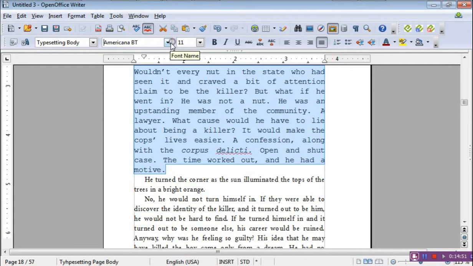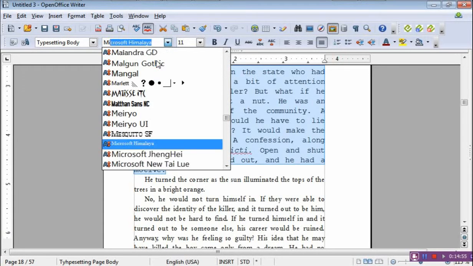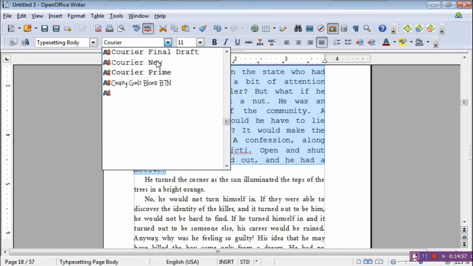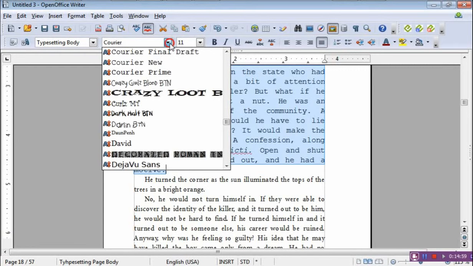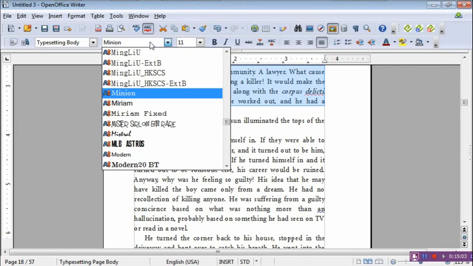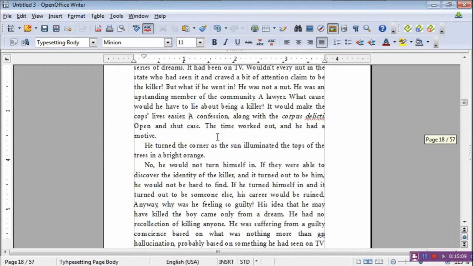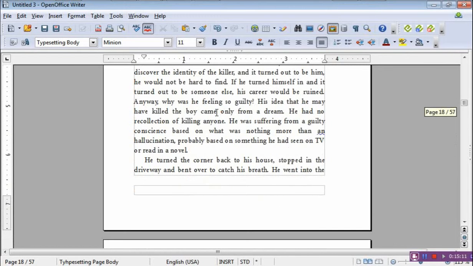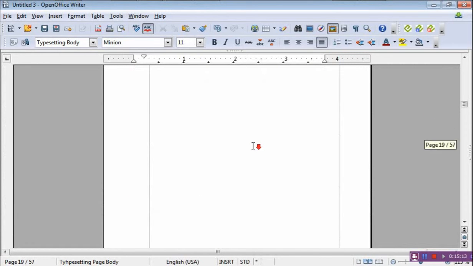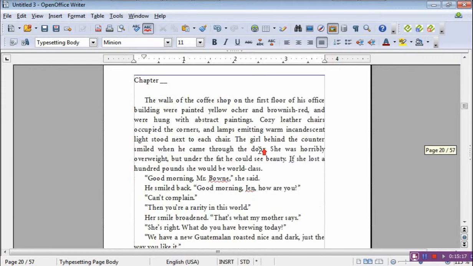Whoops. Go back. Why didn't it do it? Come on. All right, so there it is. And it's fixed. And as you go through, you may find that here and there. And you just fix it that way.